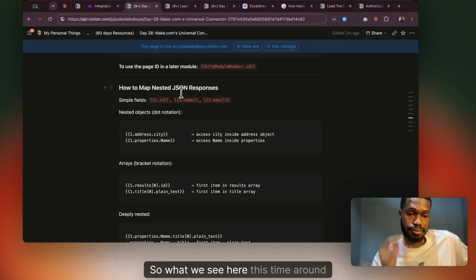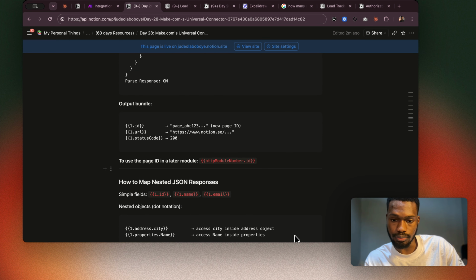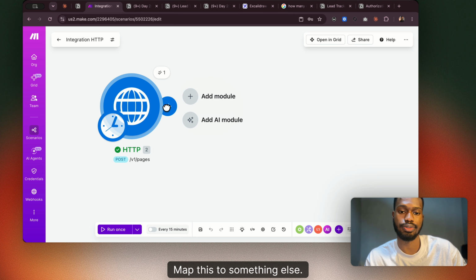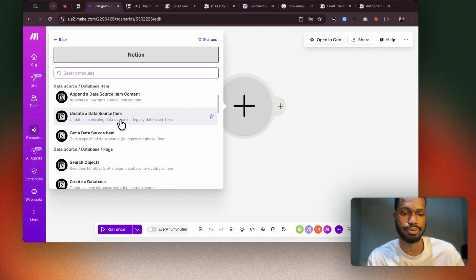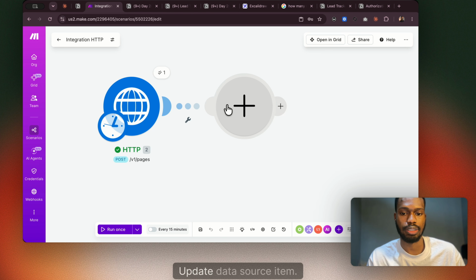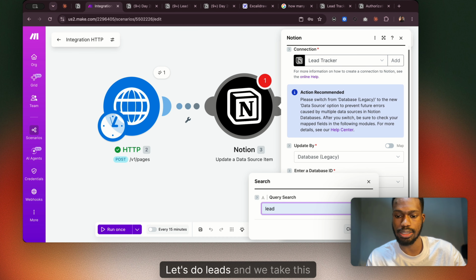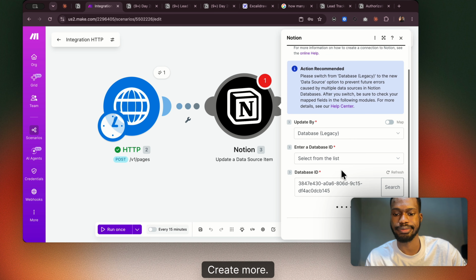So what we see here this time around is, whatever field, if you want to map this to something else, let's say we need a Notion update, update data source item. It is more or less the same thing. This also has access. I'm just doing this real quick for you guys to see. You could still map every single thing here. Let's do leads, and we take this, then it takes us down, create more.